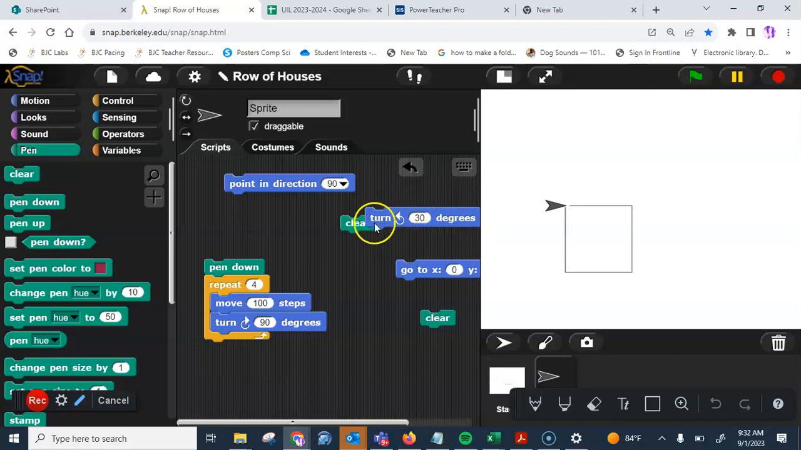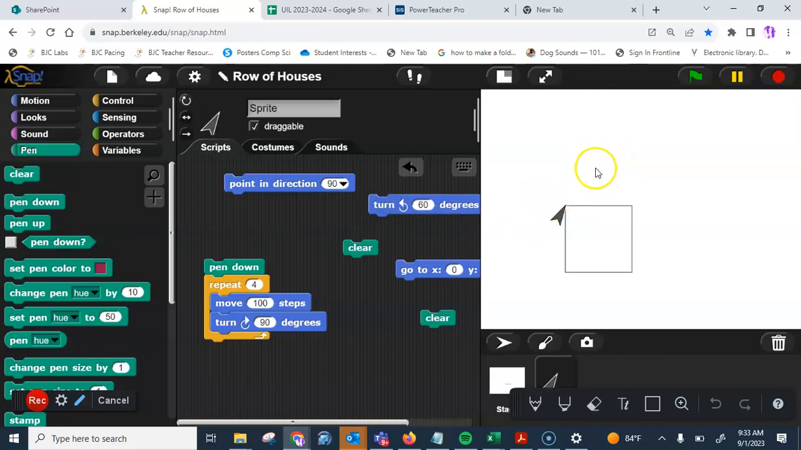So again, this goes back to the trial and error. Do you think that's going to create the isosceles triangle? Maybe not. I went with 60. All right. So this is why I have this point in direction 90, because I want to reset my turtle to look in the direction 90, like that. All right. So in this case, again, I'm going to turn my 60 degrees. And it looks like that will create my isosceles triangle.